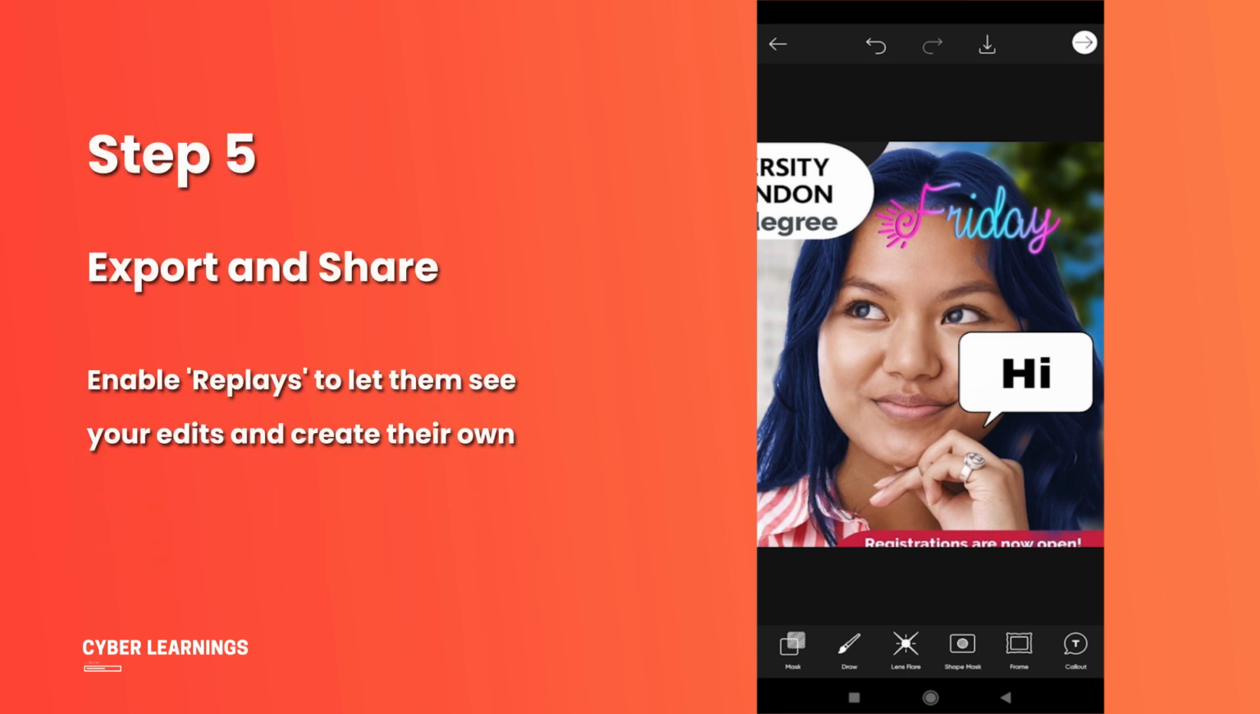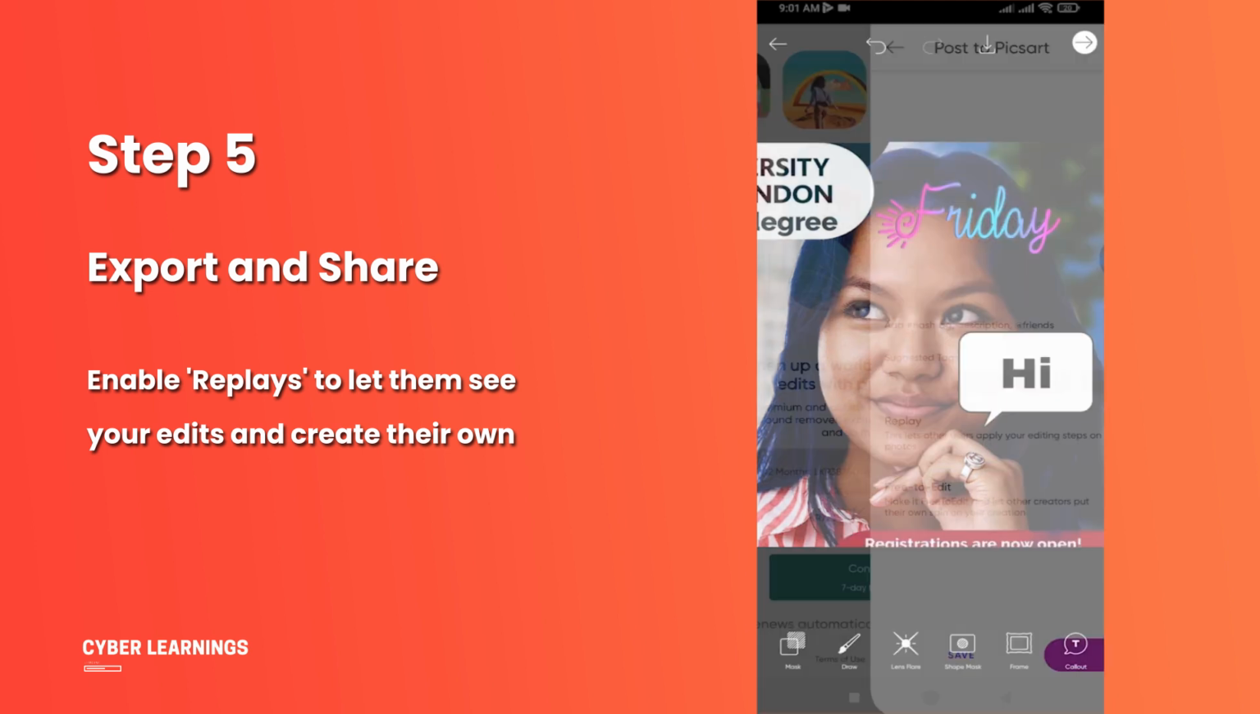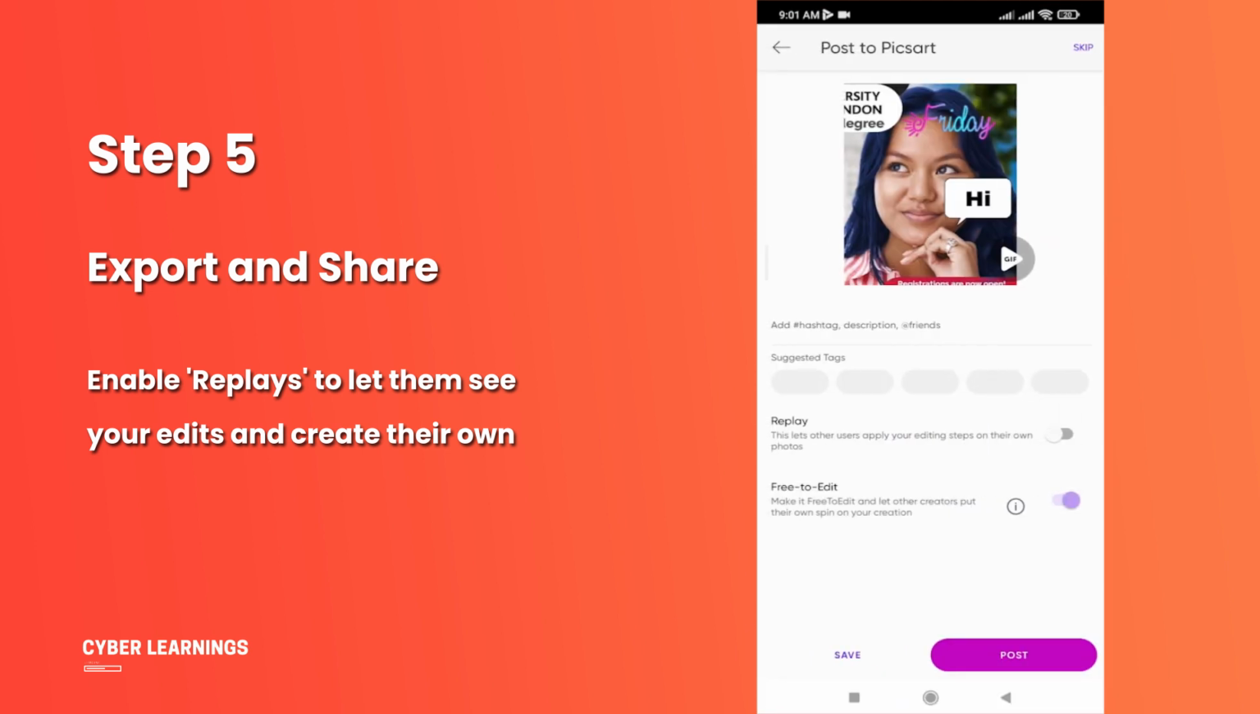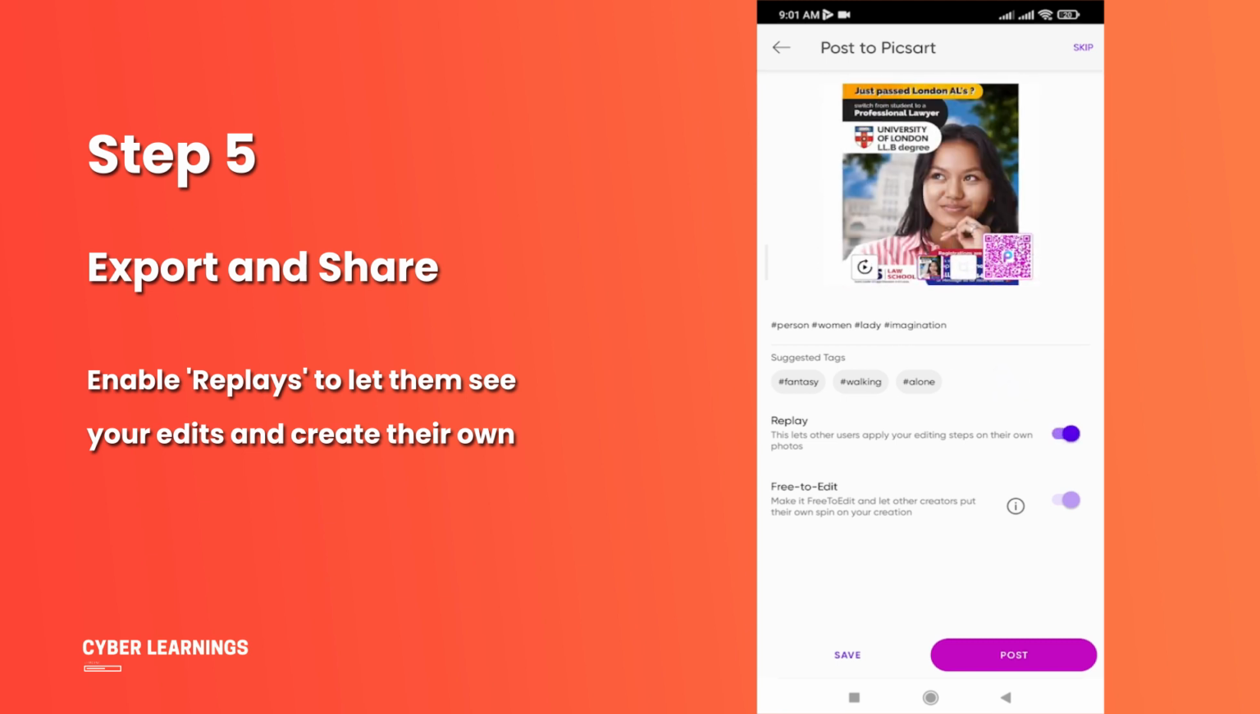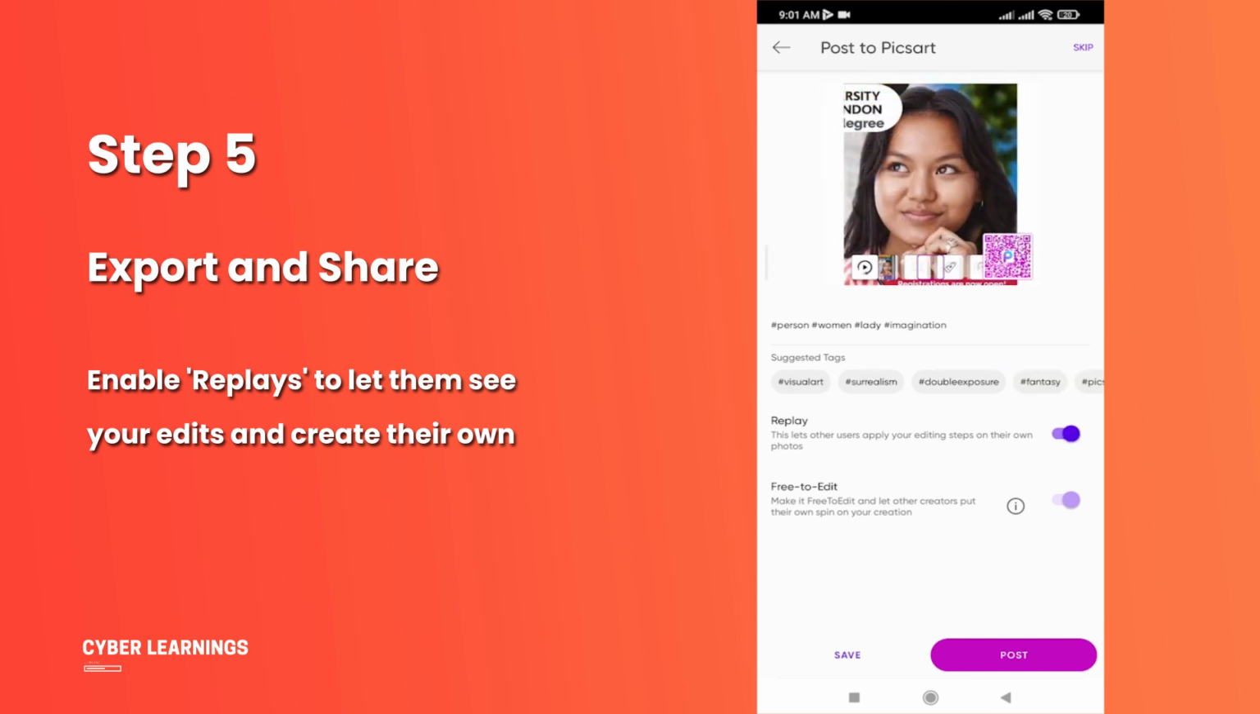Step 5. Export and share. Save the edited image to your device by clicking the Save button or hit Next to post on PicsArt. You can even add hashtags and descriptions. Want others to remix your work? Enable Replays to let them see your edits and create their own.